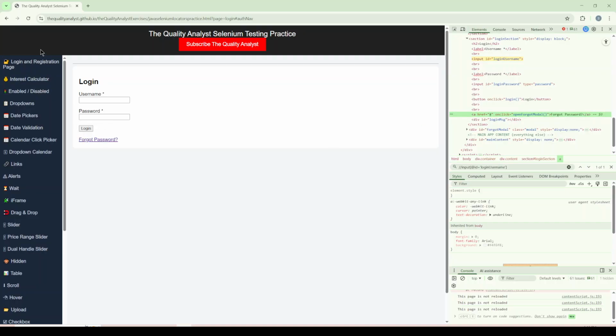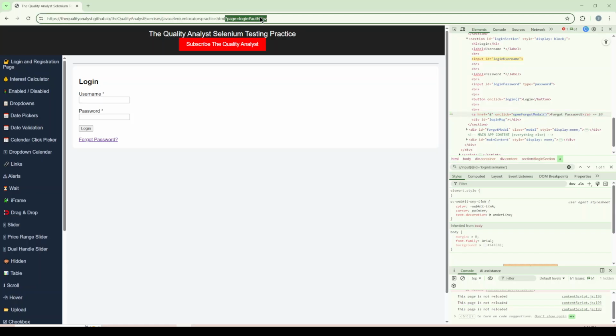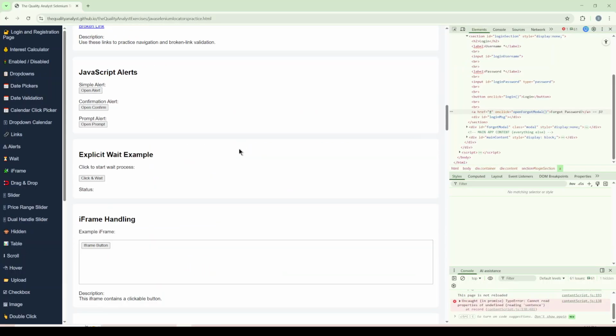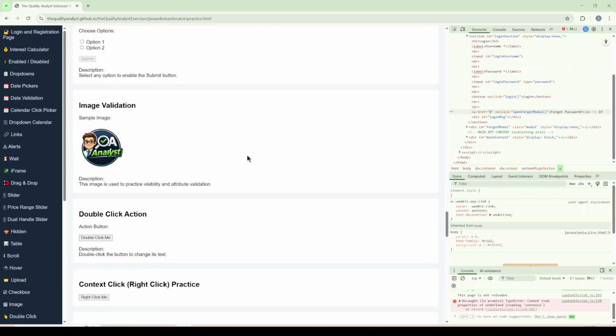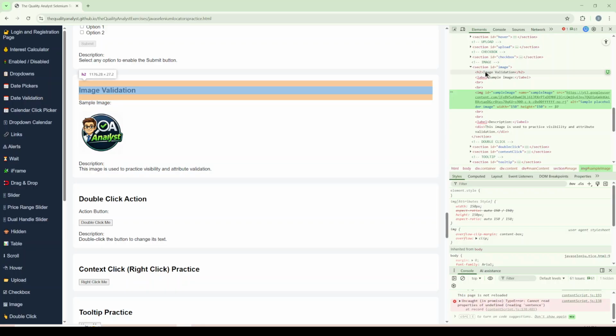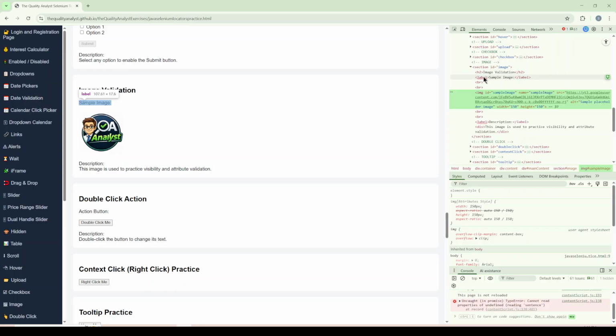Again, let me go to the main page, and then I will show you. Let's say, for example, there is an image. So this is the image. Select the image, and then you see the tag is img. And then if you see the labels, this is the label, this is the label, sample image, you see the tag is label. So different tags are there for specific elements, and we should be able to write the locator for locating these particular elements.